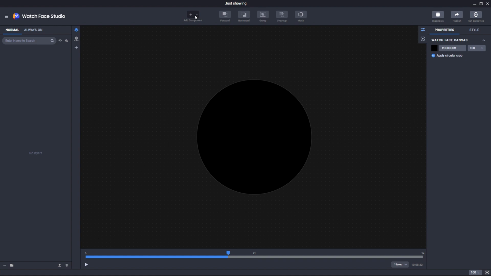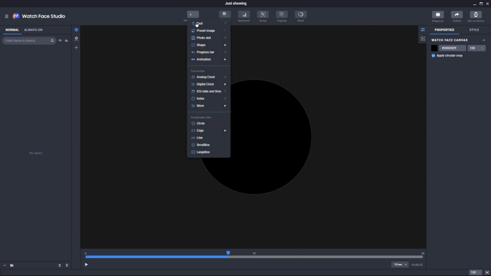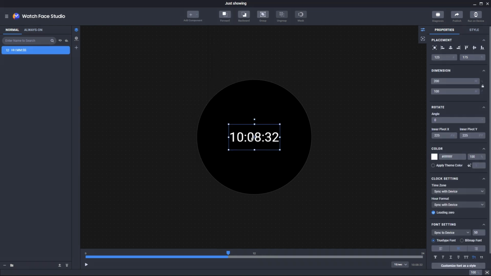Just to show you, let's say we want to add a clock text. Click on Add component, then Digital Clock, and select any of the options inside this menu. And done, you've just added a digital clock to your watch face. This border around the clock tells you the boundaries of the component you just added. Click and drag any of the squares inside it to change the size of the box. You can also click and drag the box to move the position of the component.